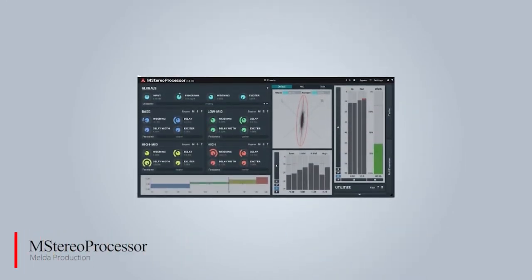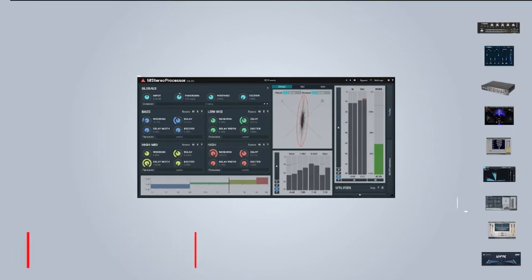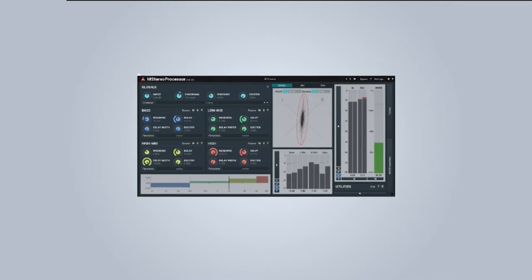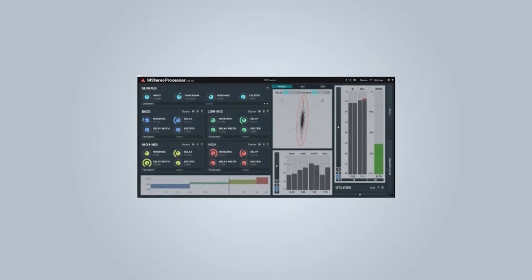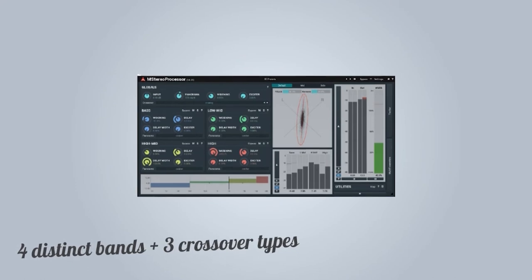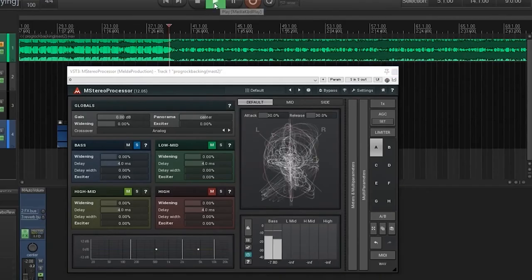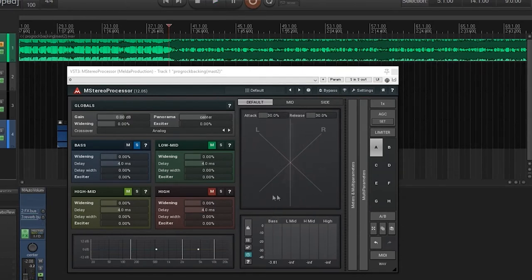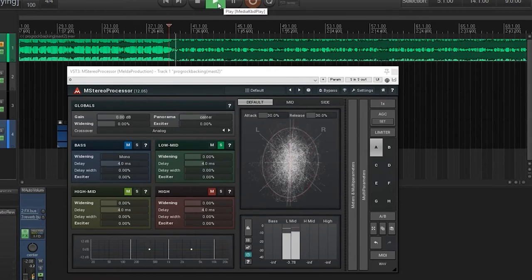The M Stereo Processor is a highly effective yet simple plugin that allows users to simply customize the stereo picture as well as the required depth and space sense. It has 4 distinct bands and 3 different crossover types, with each band having its own width control and an exciter for added clarity. Its integrated analyzers provide accurate visual information about the output stereo profile, which improves decision-making by providing an objective depiction of the stereo picture.